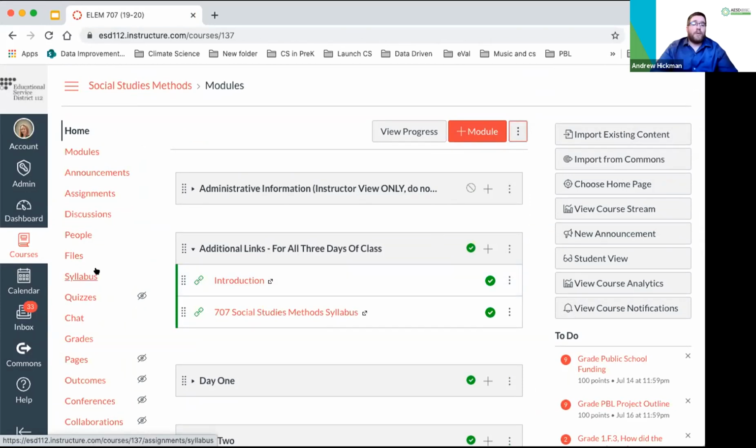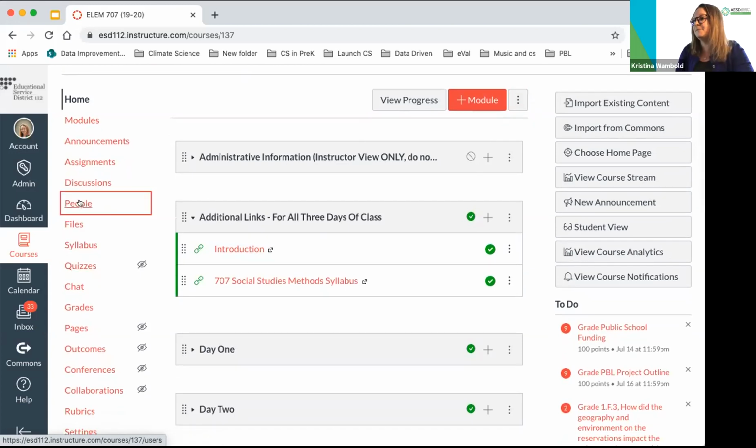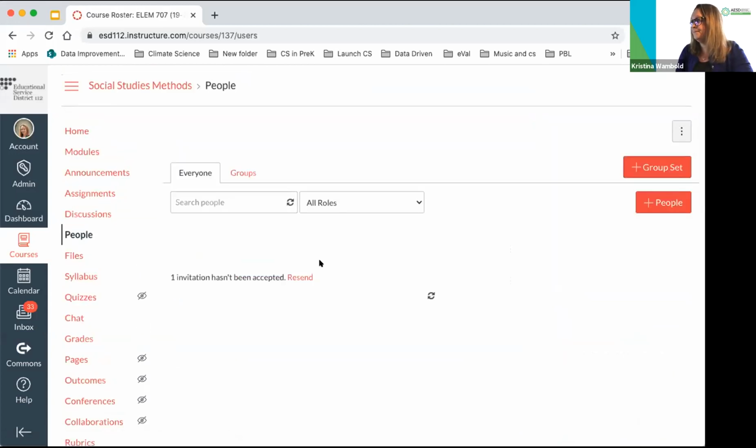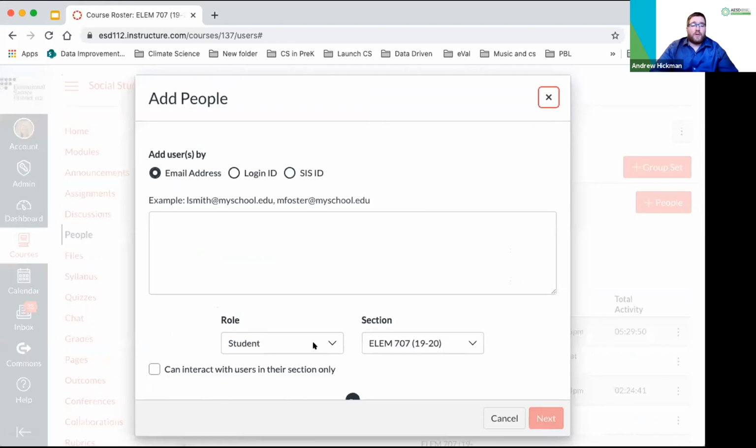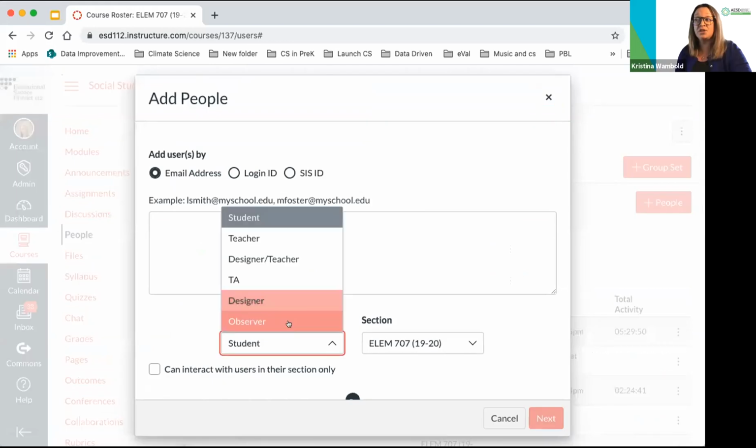If you just go to People, on the left-hand side, go up a little bit. Yep, there it is. You just push the plus People button, and then you can actually choose if they're a student or teacher, or an observer or a designer. So for the courses we're teaching at the AESD, we have a TA and a designer associated with every course that we have, so they can go in and do things for us and help troubleshoot.